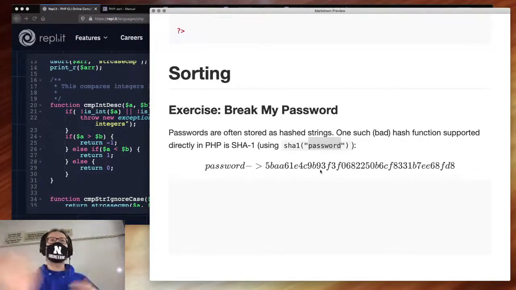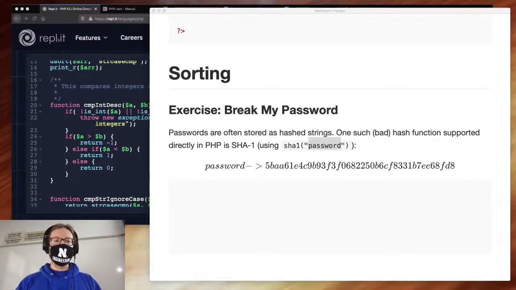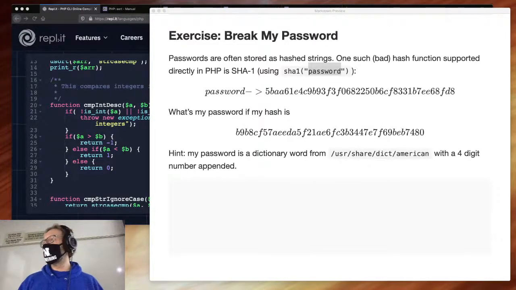And then maybe you throw in some randomization there, maybe they threw in an exclamation point at the beginning or something like that, right? And so you can actually quickly break some of these passwords if you try standard passwords. So here's my password, and honestly, I have no idea what it is. So we're going to have to break it together here. There's my hash, right? Hint, my password is a dictionary word with a 4-digit number appended, right?